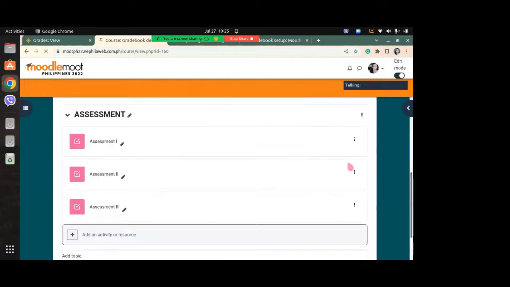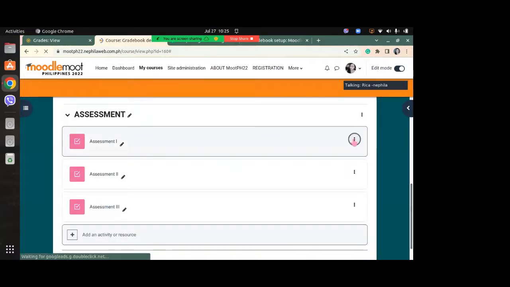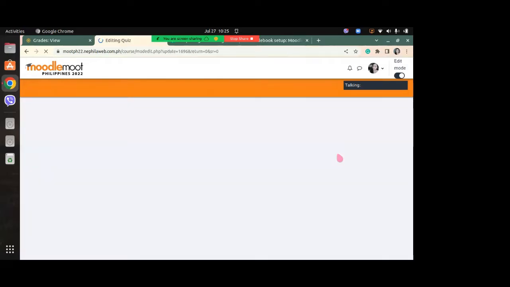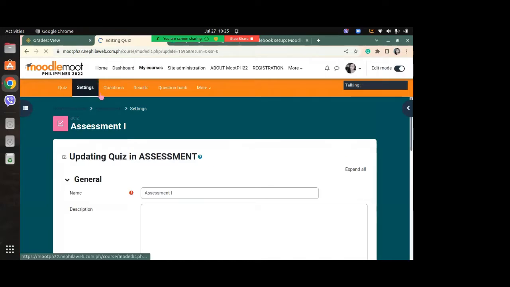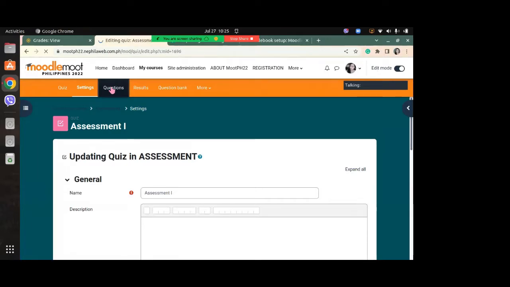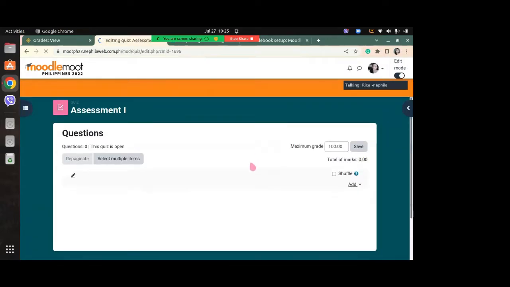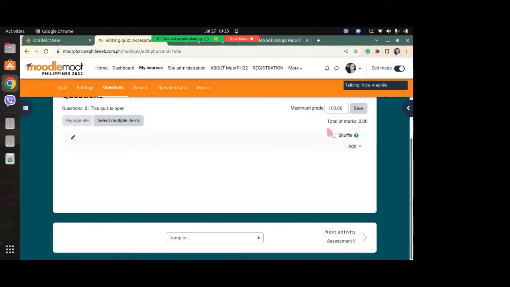And from the 3 dots icon, click edit settings, and then select question tab. So you will see here the maximum grade is 100.